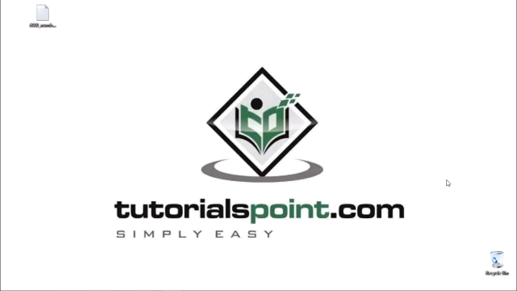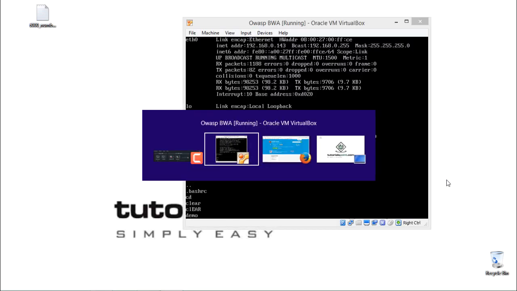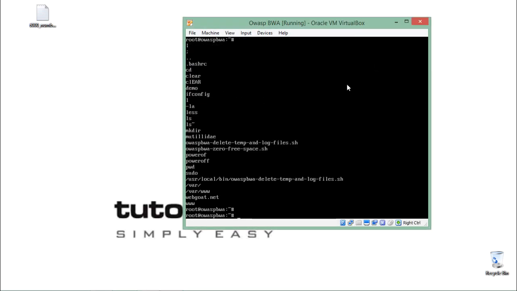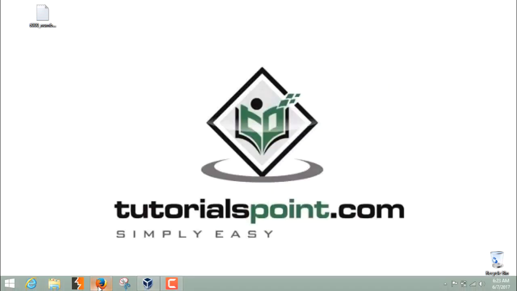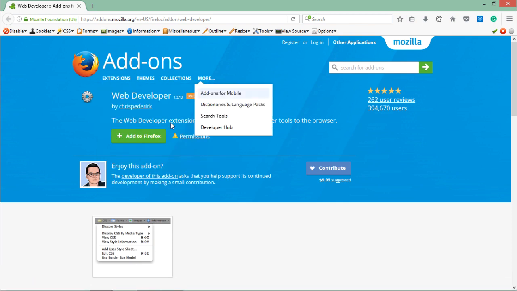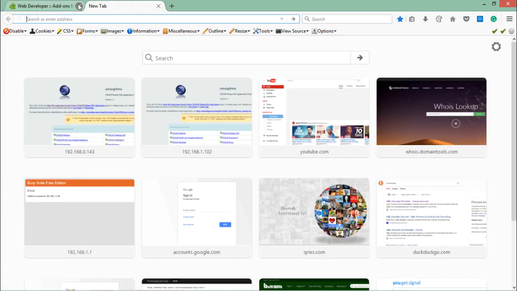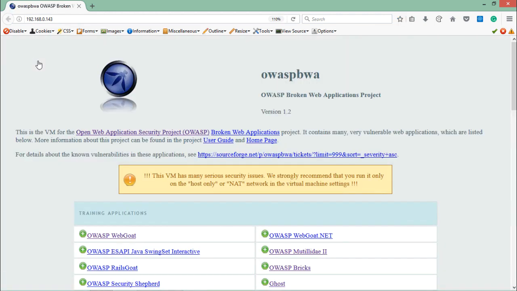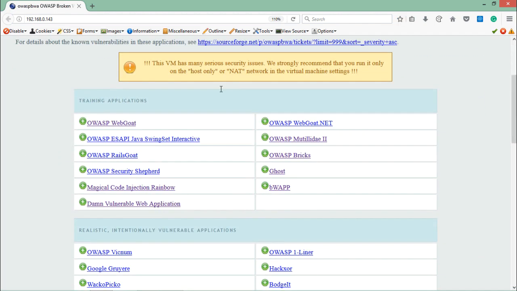So in order to test buffer overflow vulnerability, we have to start our OWASP broken web application, and here you can see it's up and running. Now let me open my Firefox. One more thing you have to do is install this add-on called Web Developer. Once you install this add-on, this bar comes up. Now let's open our OWASP WebGoat.